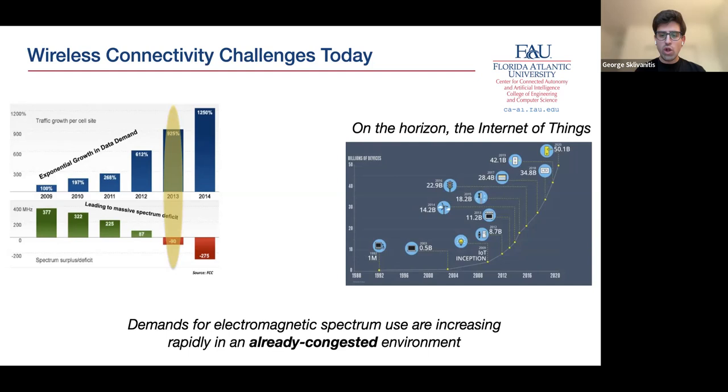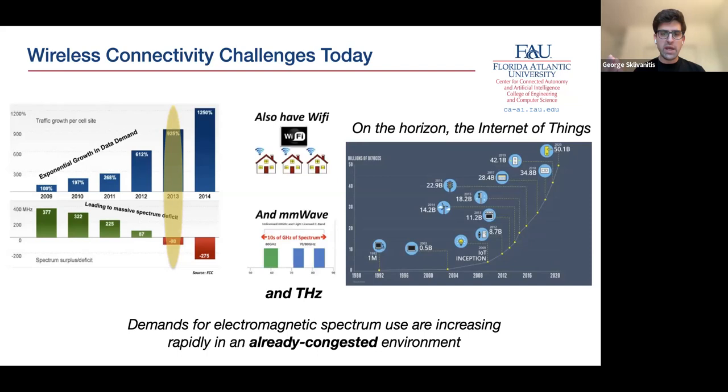And there have been some solutions that have been proposed. One of them has been to jump from licensed spectrum to unlicensed spectrum, like Wi-Fi. Another solution is to move higher in frequencies and use millimeter wave frequencies, which can offer you multiple gigahertz of spectrum. And lately, academia and industry have been focusing on terahertz frequencies, so beyond hundreds of gigahertz of millimeter wave spectrum, right?